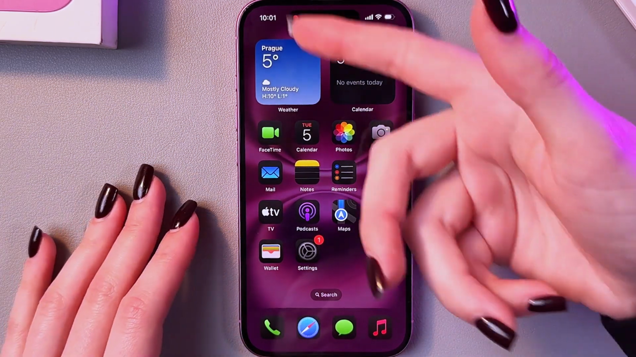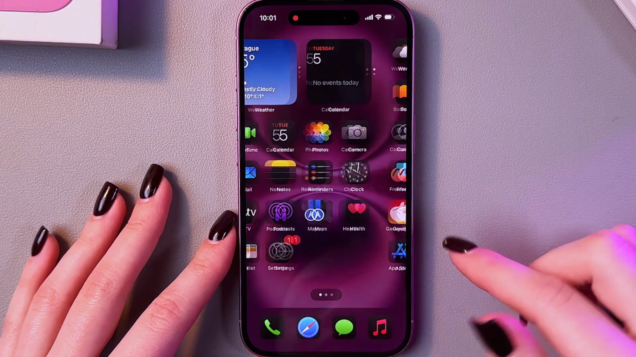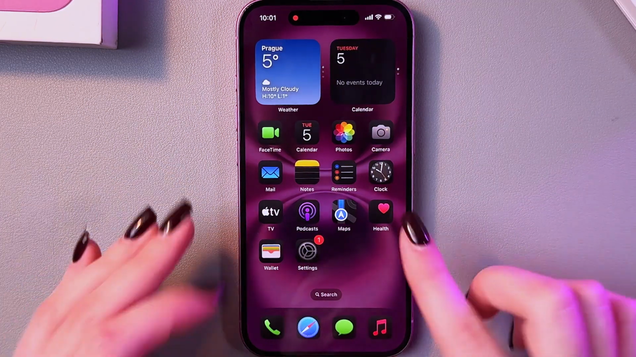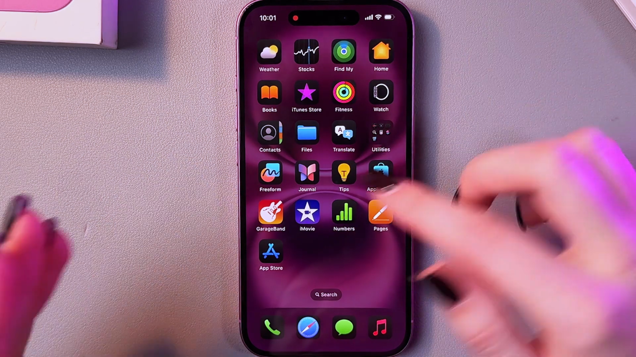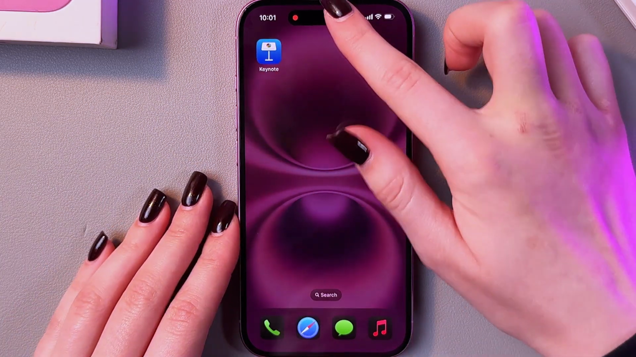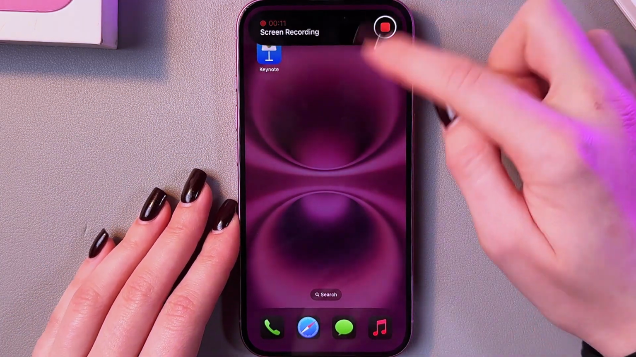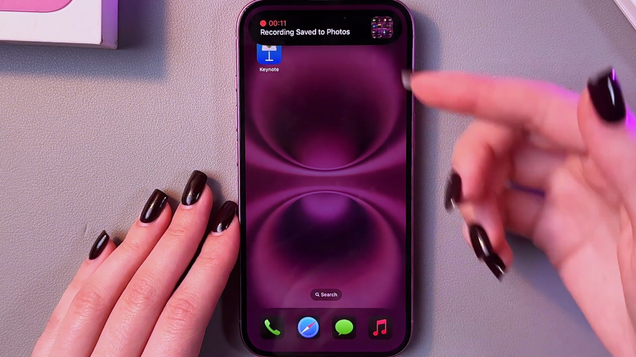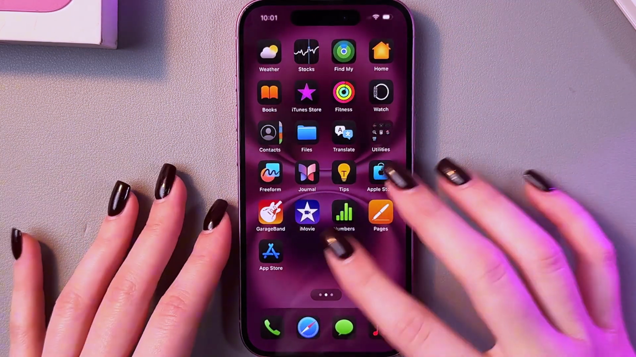You can see this animation in the Dynamic Island. And if you can see this red button, then it is recording now. So to stop your recording, you will need to tap on the Dynamic Island and here select this square button to stop it. And also it will be saved to your gallery.